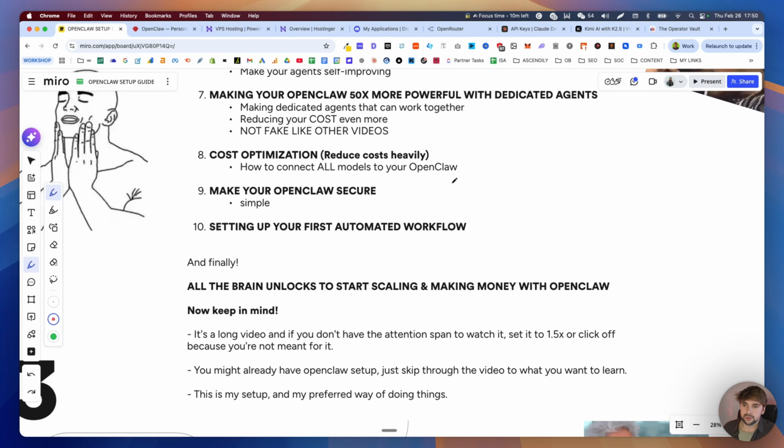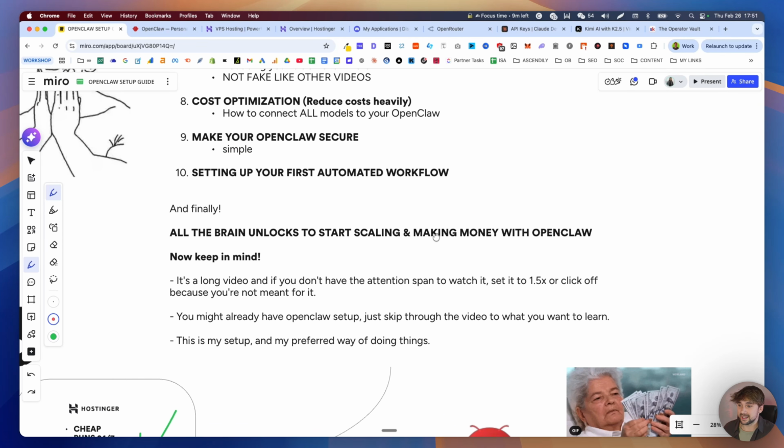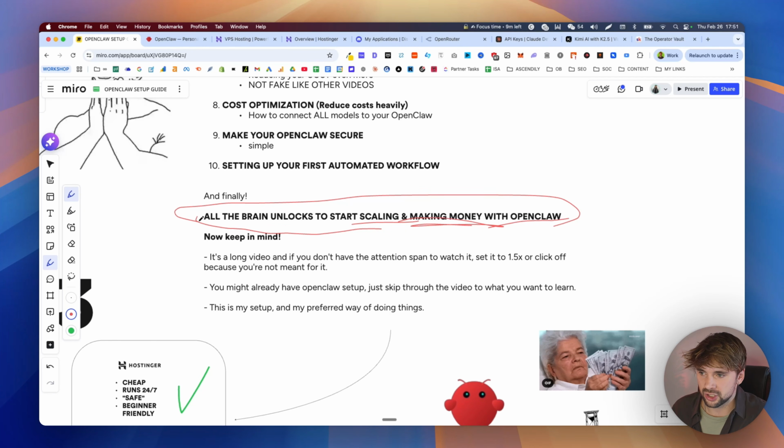In the beginning, you will spend a little bit of money. I'm figuring you're going to spend around $20 to set this up, but more than that, not at all. And then we're going to talk about making your OpenClaw secure, and we're going to set up your first automated workflow. That is the video. It is a meaty video. And finally, after all that, you're going to basically have all the brain unlocks to start scaling and making money with OpenClaw. And basically, imagination is the limit here, really.